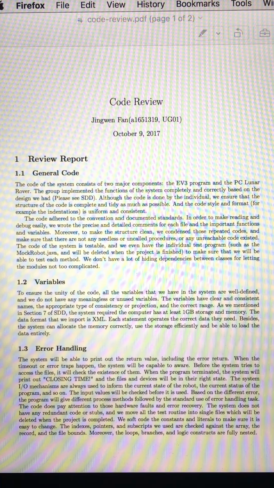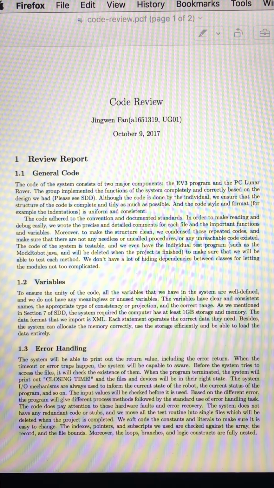The system does not have any redundant code or stubs, and we move all the test routines into single files, which will be deleted once the project is completed. We soft code the constants and literals to make sure they are easy to change and debug. The indexes, pointers, and subscripts we use are checked against the array, record, and file bounds. Moreover, we fully nested the loops, the branches, and the logic constructs.